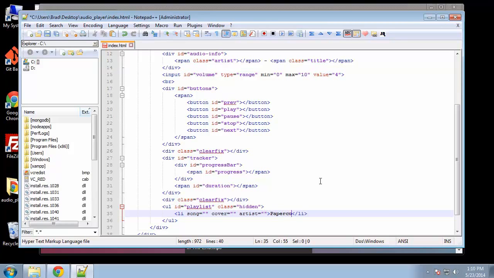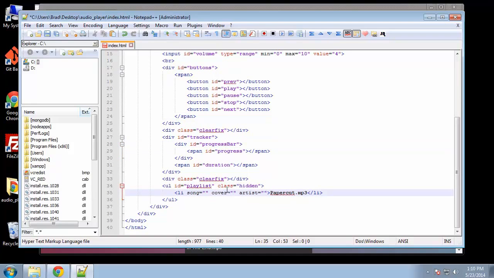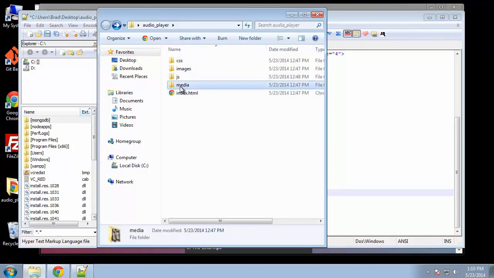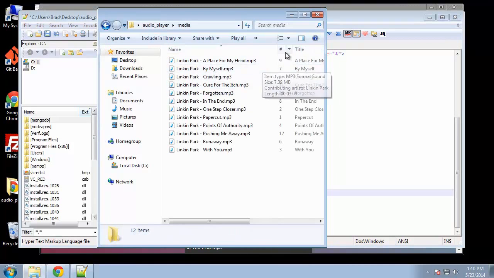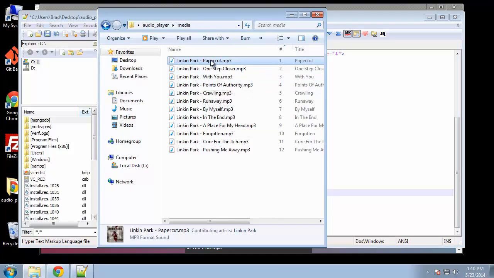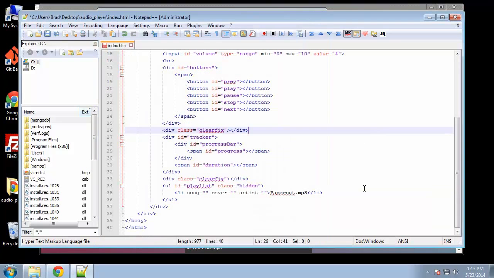And then in here we'll have the name of the song. So the first song is called Paper Cut.mp3. Alright, so each song will have this format. So for the song attribute, it's going to be the name of the file. Okay, so let's go into our media and paper cut. So I'm going to just copy this whole thing and paste it right into the song attribute.